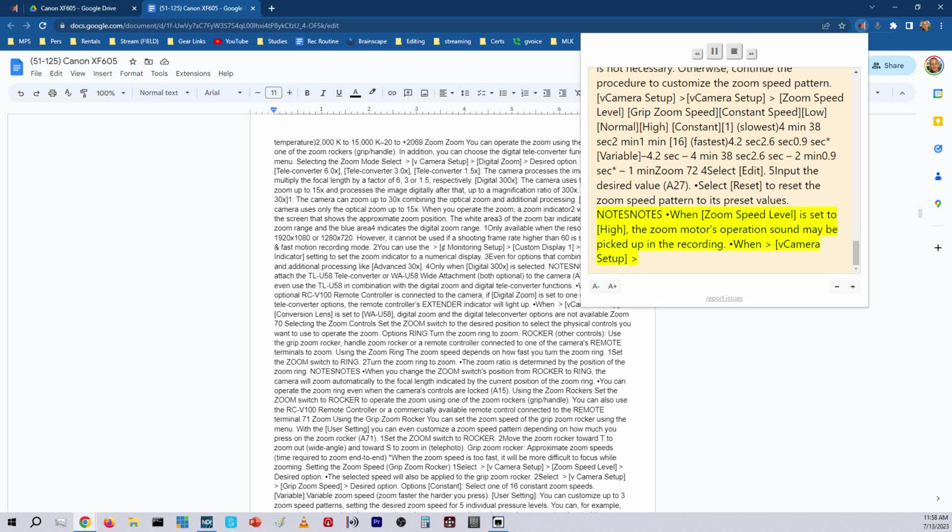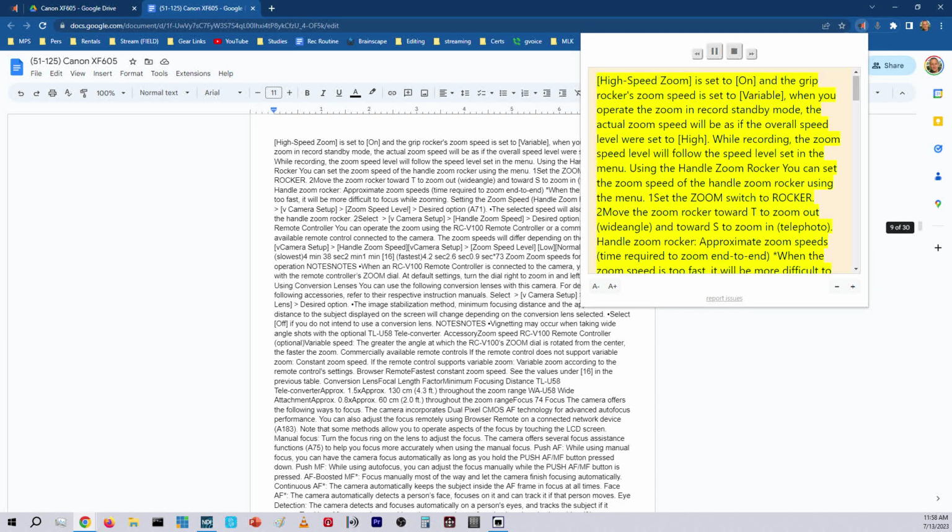Notes: When zoom speed level is set to high, the zoom motor's operation sound may be picked up in the recording. When V camera setup, high speed zoom is set to on and the grip rocker's zoom speed is set to variable, when you operate the zoom in record standby mode, the actual zoom speed will be as if the overall speed level were set to high. While recording, the zoom speed level will follow the speed level set in the menu.